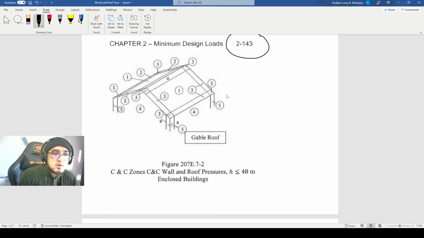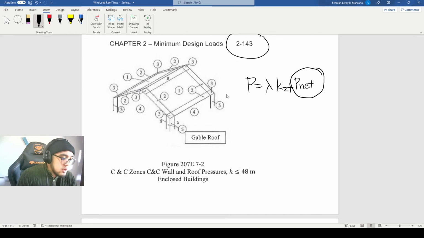And ayun ang gagawin lang natin dito guys, in this part right here. For our pressure, it is very similar to what we have been doing before. So our pressure is equal to lambda times kZt times P net. Same formula, but this time for our P net, we would be referring to another table. Kasi yung table na nirefer nyo dati is for the main wind force resisting system. And for this one guys, this is for our wall and roof pressures.